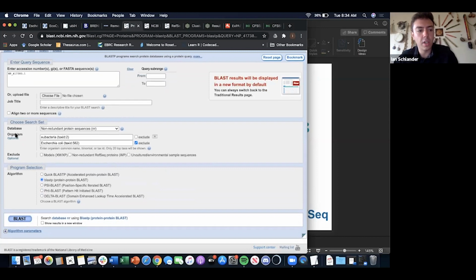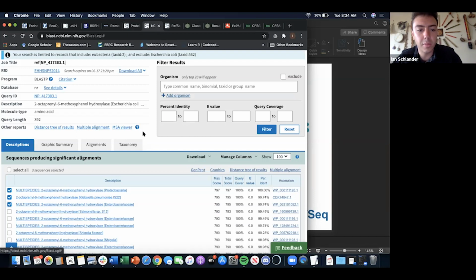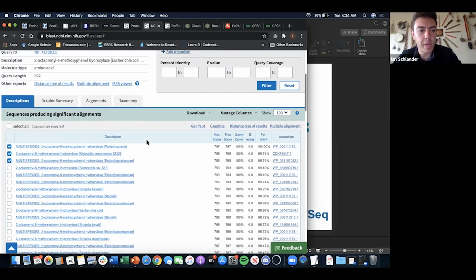And so under organism, all you're going to do is just type in eubacteria, because you want to keep it inside the eubacteria taxid. And then we're going to exclude E. coli because we want to look at other organisms that might have this protein and not E. coli. So we click the exclude, and we click BLAST. It will take a few minutes, maybe 5 to 10 minutes, sometimes maybe a minute if you're lucky. But I already did the BLAST before this, so this is the page it'll bring you to.